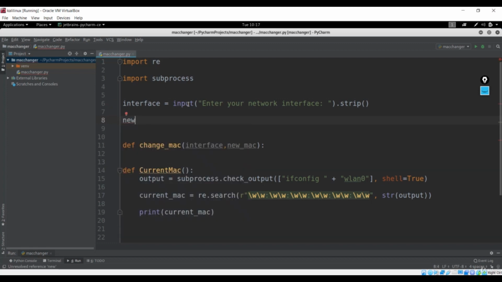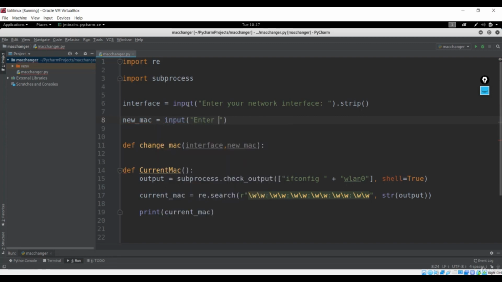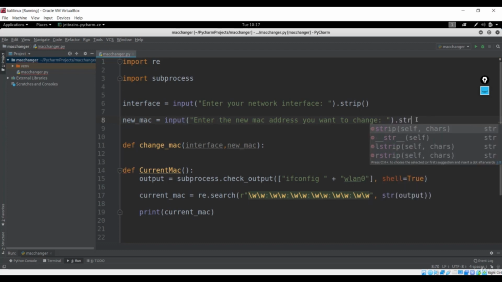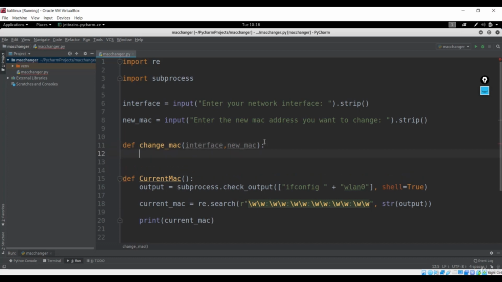I also want the new MAC address that is input by the user. So: enter the new MAC address you want to change to. This will also be a string, because anything from the input method is a string, and I want to strip this too. So we now have interface and new MAC. While calling change MAC, we'll pass interface and new MAC as positional arguments. Now let's go over here and run our Linux command to change the MAC.